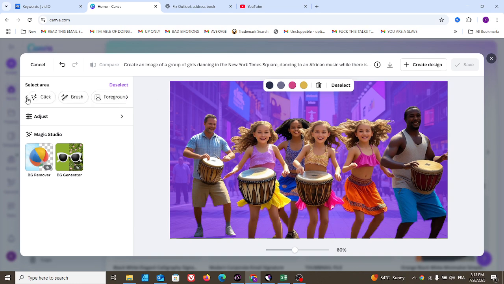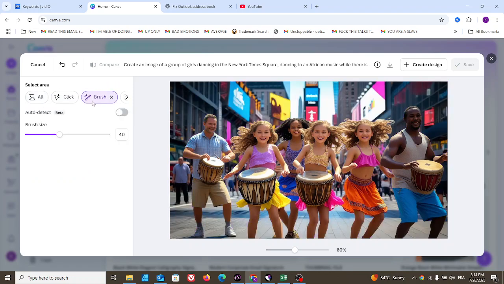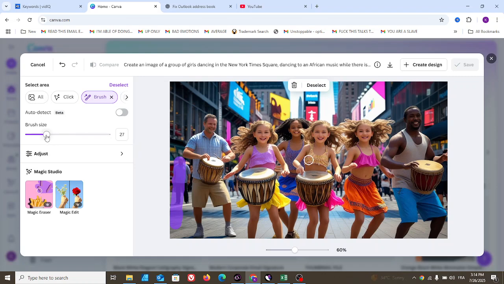Now we are going to go ahead and click on brush. Let's say, for example, as you can see here, there is a guy at the background. We can make the brush smaller. We want to remove this guy here at the background. Okay, try to select. Make the brush a little bit smaller.